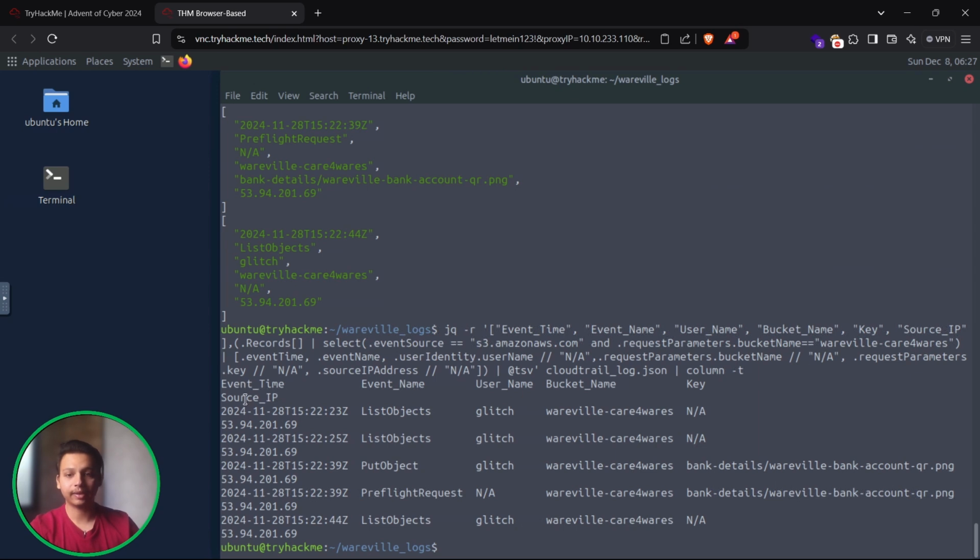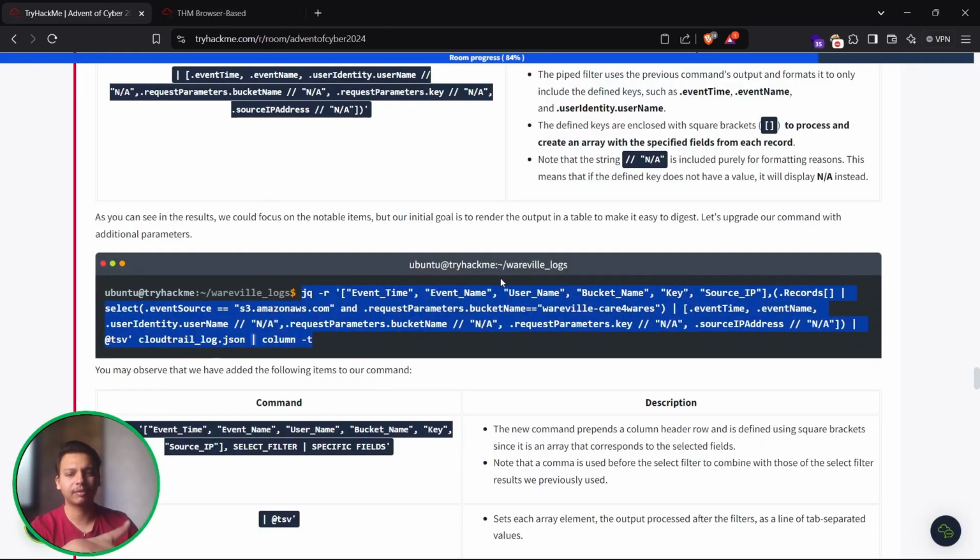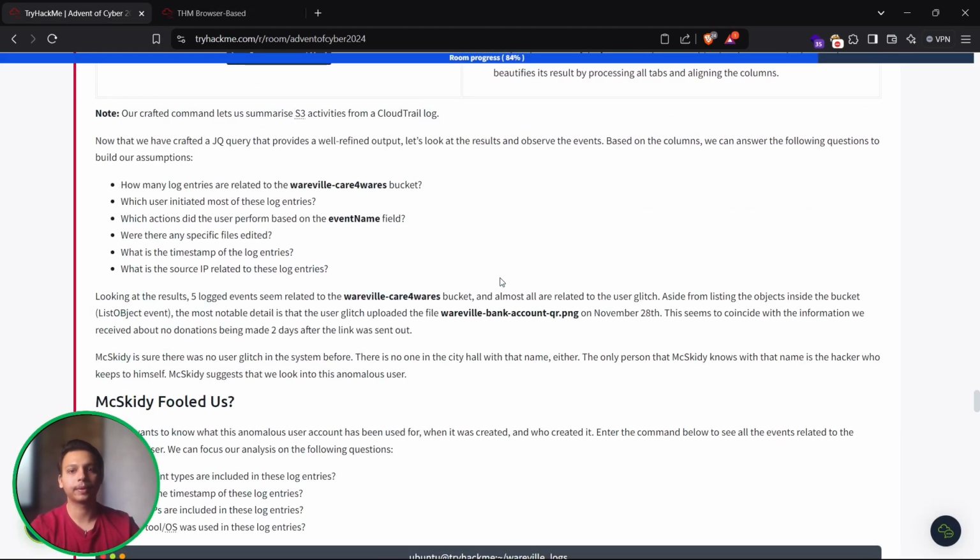Cool. We can see the source IP, which we have already seen in the JSON format. An event name list object has been done. So glitch is in the four usernames which are using list object, and only one was there, that is the put object. And after that, these are the bucket names which they had given, and the key, the bank QR code and all, which we have already seen. Note: now we have crafted a jq query that provides a well refined output. Let's take a look at the results of the event. So based on the columns, we got the following answers to our questions.